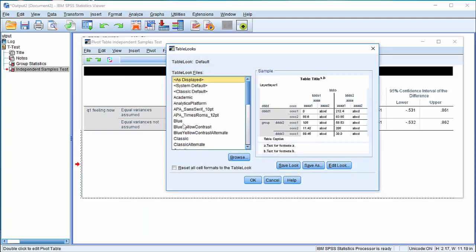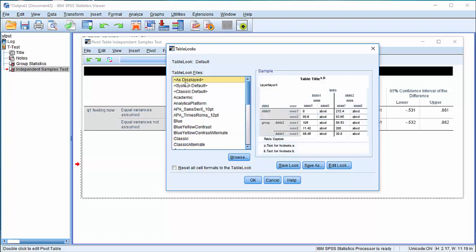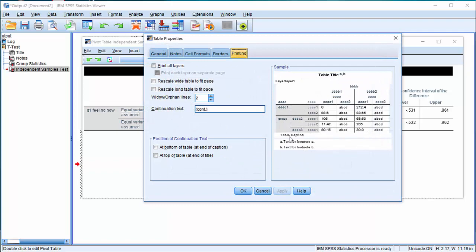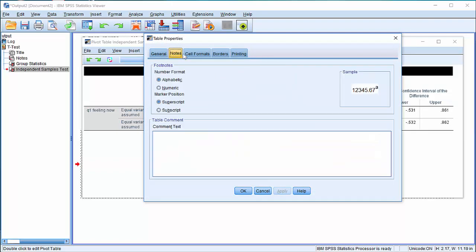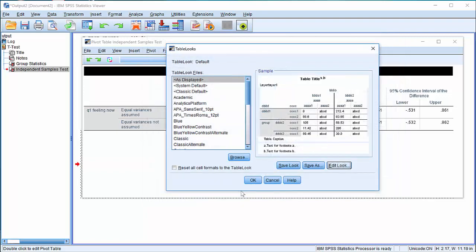You'll see you've got lots of different table looks that you can click on. We're going to want to take the table look that's the default and edit it. There are lots of different options that you can select among these tabs. I want to select the options that have to do with printing. And specifically, I want to rescale a wide table so that it fits on one page. So go ahead and click OK.